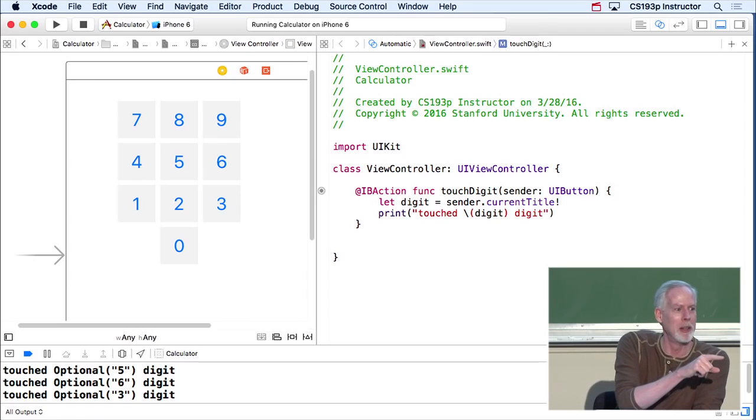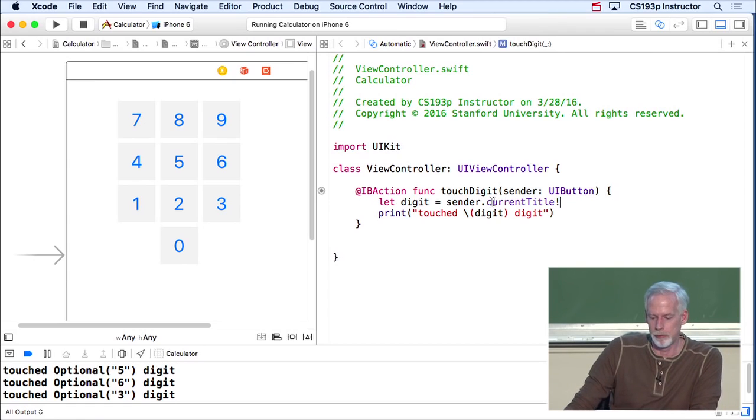Question? Can you briefly talk about why you designed title to be optional instead of like an empty string or something if it's not set?